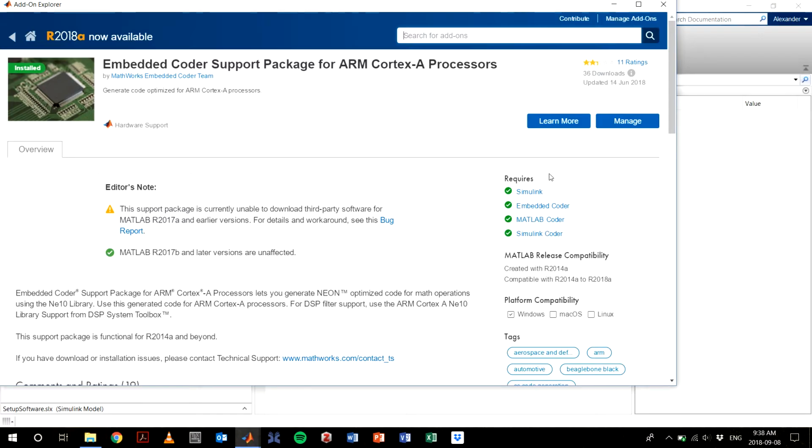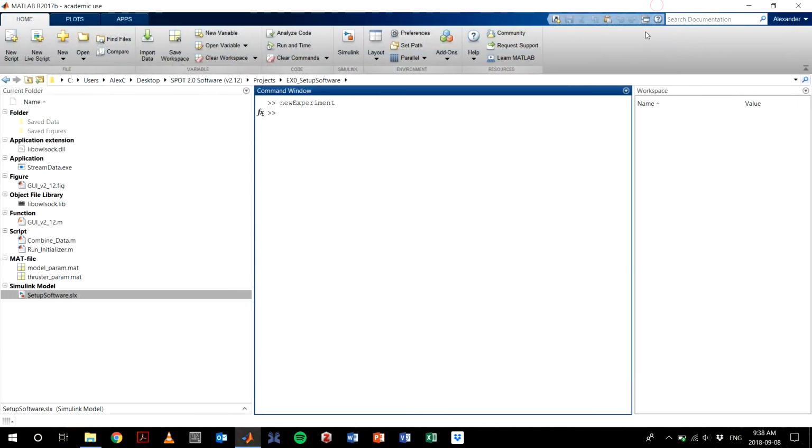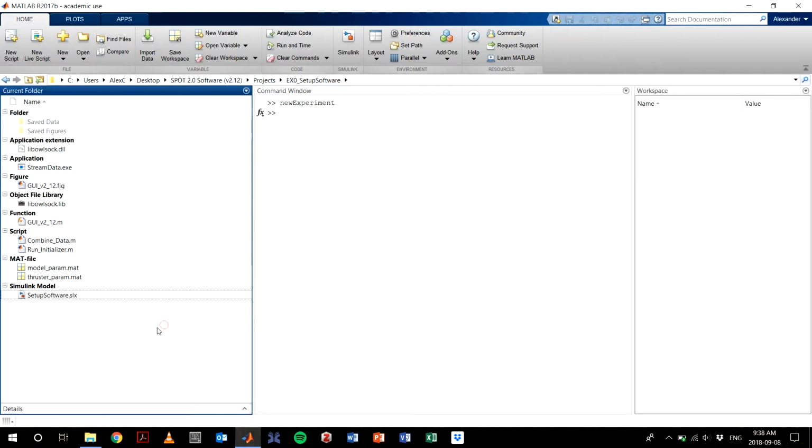One thing of note here is the requirements. So the Spot software assumes that you're using the Carlton license, which comes with every possible toolbox. But specifically, in order to run this, you need to have Embedded Coder, MATLAB Coder, and Simulink Coder. If you do not have these tools, you cannot use this software. So once this is installed, we've essentially set up everything that we need, and then we can actually test our experiment software. So to do that, the first thing we want to do is open up the Simulink diagram here.